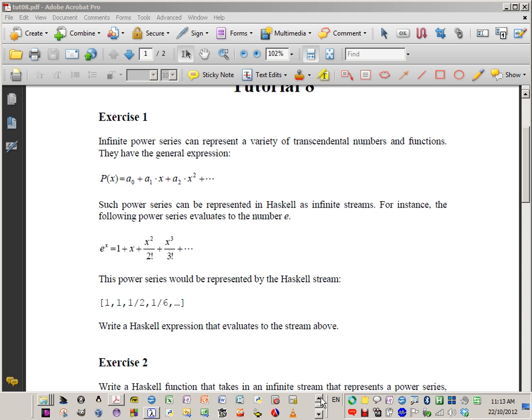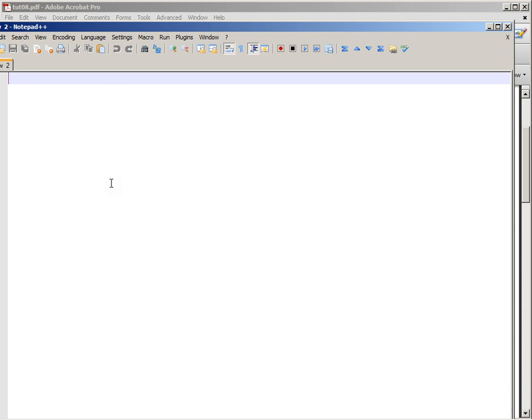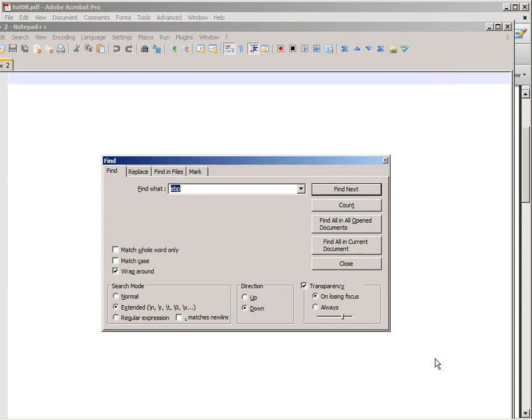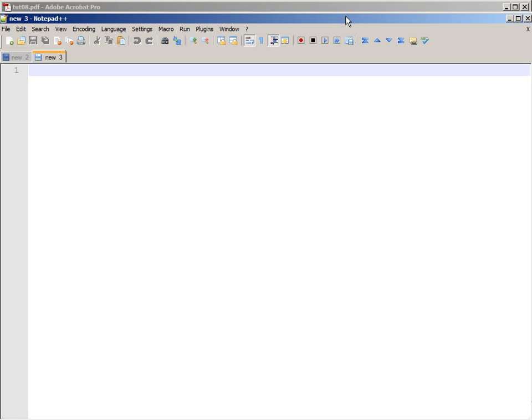So open Alt tab, go to the editor, Notepad++. Open a file, Control N, and call it G2. We're going to put all the solutions in a single file. We save it later. So let's try to define the stream. Well, let's not call it series. Let's call it e, or exponential, or x, because it's very specific, right?